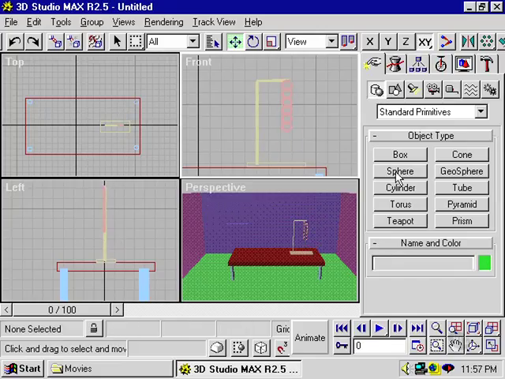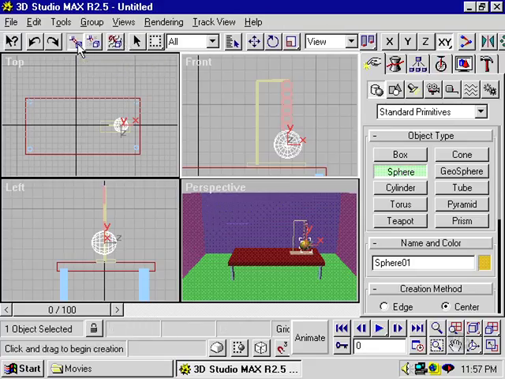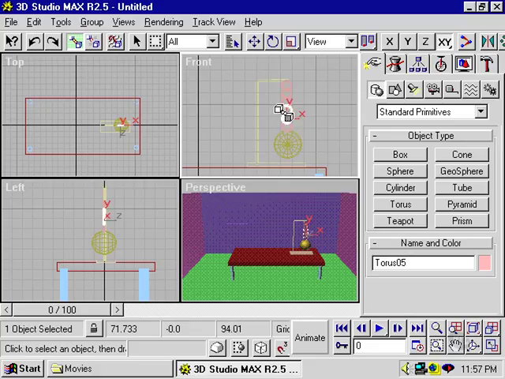Now create a sphere, like so. Now, go up to your toolbar, select the Select and Link tool, and link your ball to the different links of the chain, all the way up the chain until you get to the top. Like so.